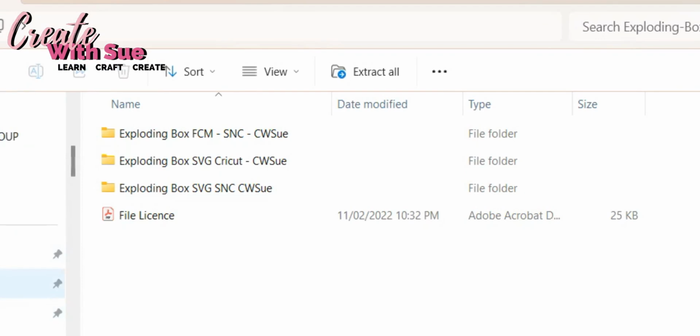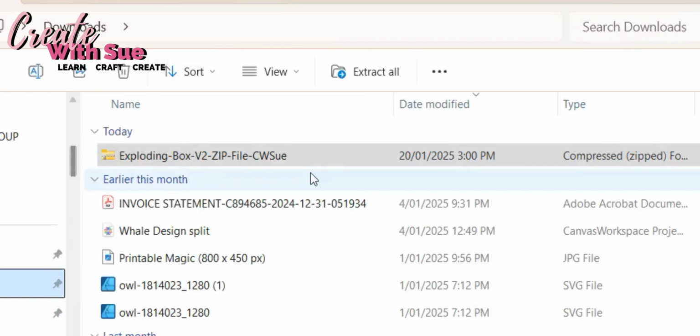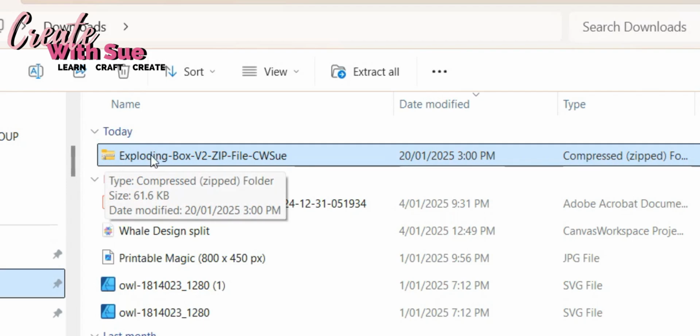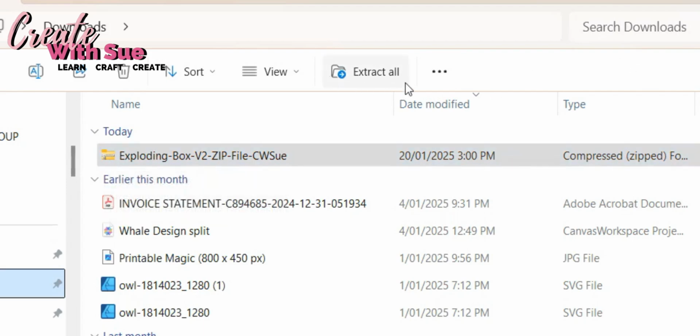And not everyone's opens in the downloads, so you can actually put that file wherever it suits you, but I'm just going to work from the downloads. You can see I've popped it in there. Looks like that. It's got a little zipper on it. And then you just choose extract all. I'm on a PC, so it'll be a little bit different on a Mac.